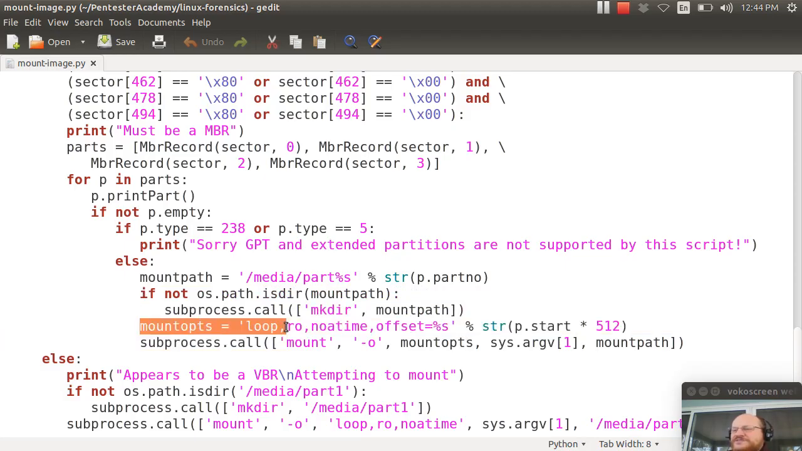My options for mounting will be loop. It's a file, not an actual device. Read only. Please don't update the access times. I will set my offset equal to something I'm going to calculate, and I'm going to calculate it as the start. And again, recall from the previous video that start means the starting sector, and the sectors are normally 512 bytes long. That's my offset, and I call mount.